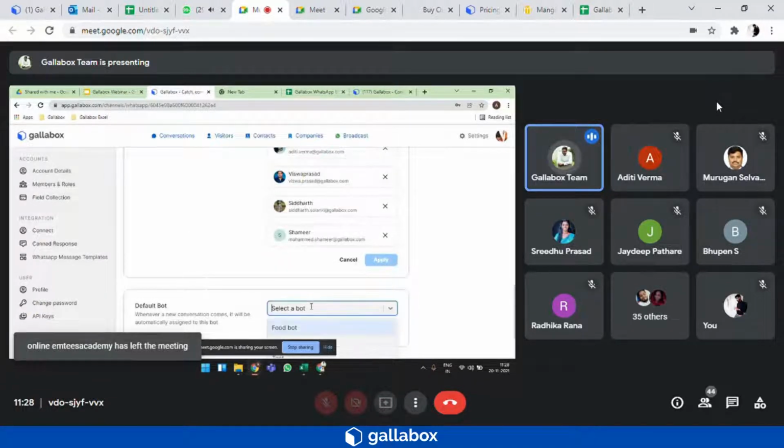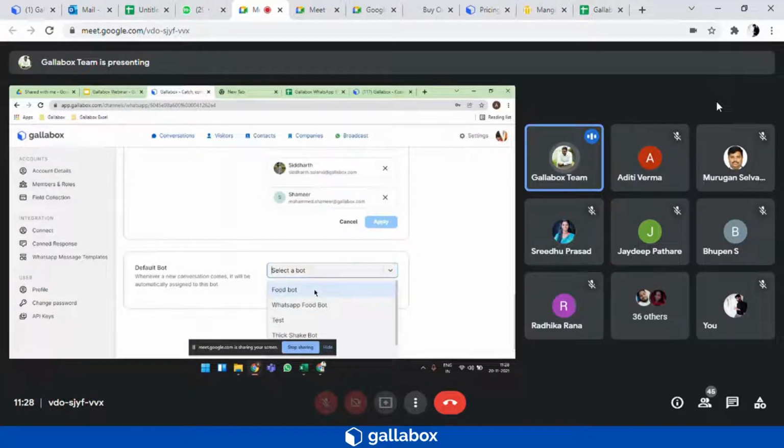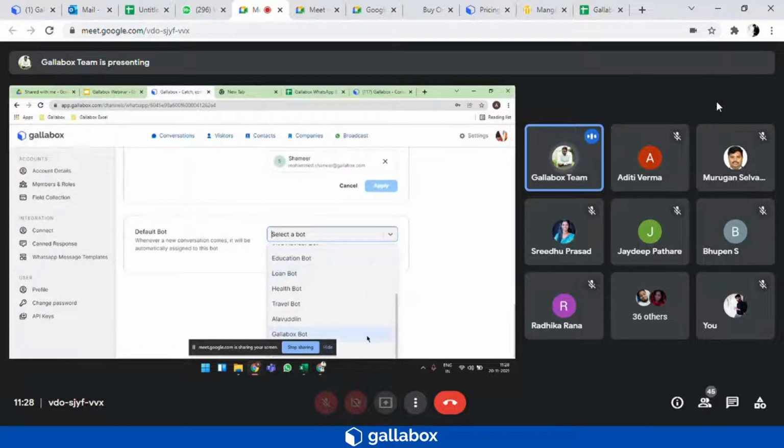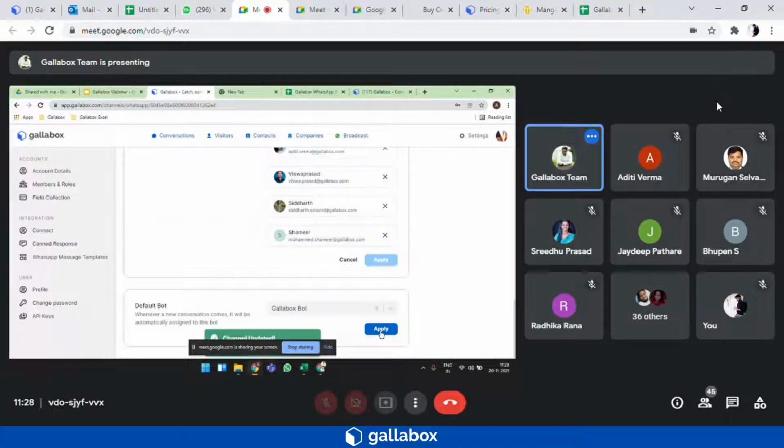So if you select the drop down, it will show you the list of all the bots which you have created for your business. Based on the bot which has to work, you can select that particular bot, and that bot will start functioning. In this case, I will select the Galabox bot. If I click on Galabox bot and click on apply, my bot will have been applied.